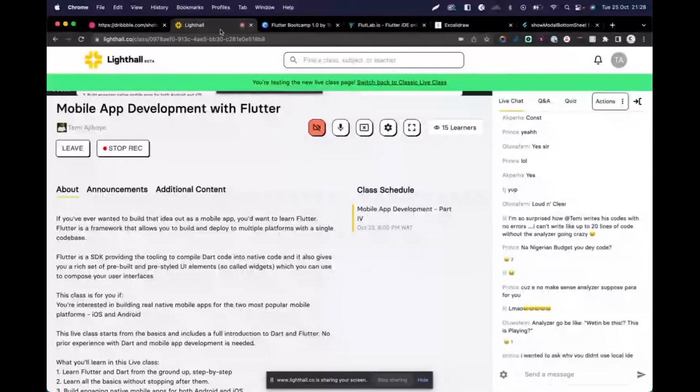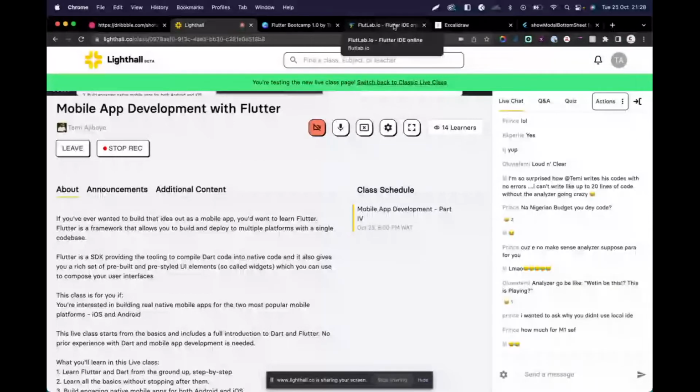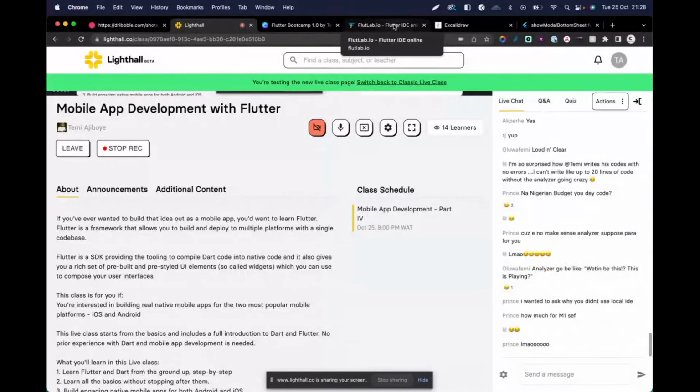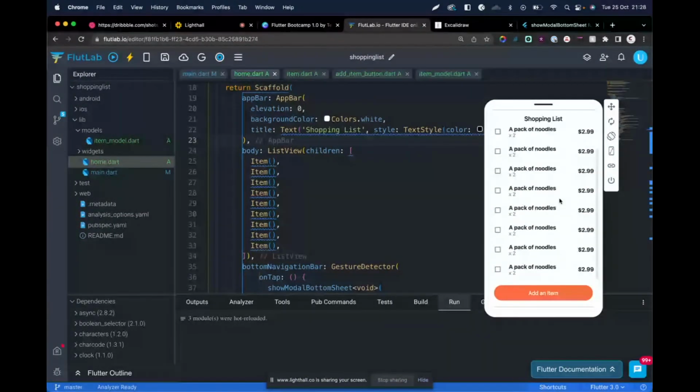Oh, you want to ask why I didn't use a local emulator? Because some people don't have a really good laptop. If some people open an emulator on their laptop like this, they think the sound is a jet going to the moon. So that's why we are using online, so that everybody won't have an excuse, and it sort of works well for us. So it's a good thing.